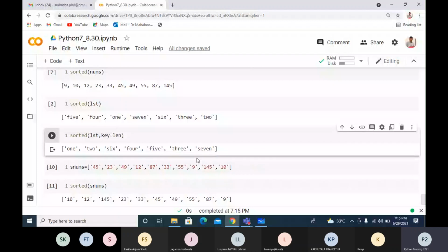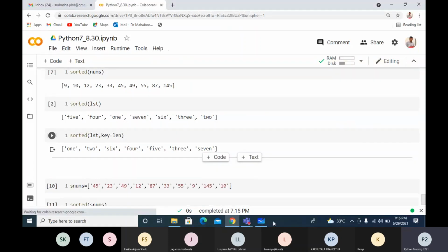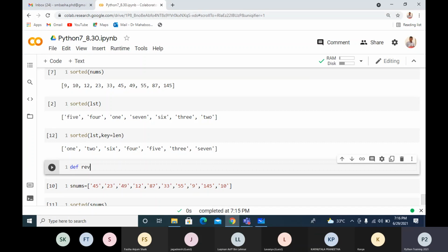Now if I want to do sorting on a different parameter, not default, not length, then as a programmer I can decide how that should be done. For that, I can write a function and pass that function as a parameter to sorted. Then for sorting, it will take help of that function. I'll take the strings first. I'll define my own function called reverse_str, and the string is passed here as a parameter.